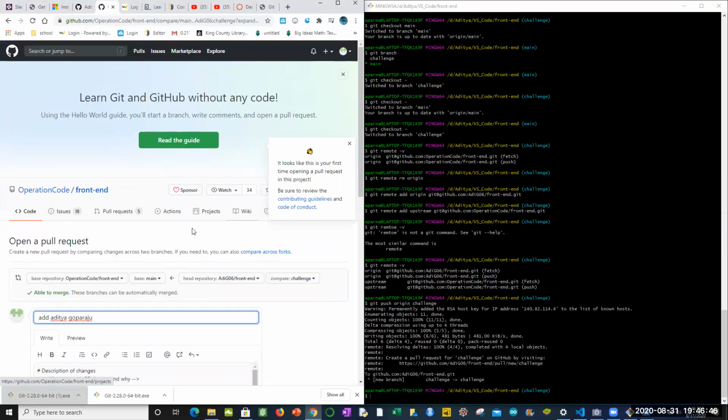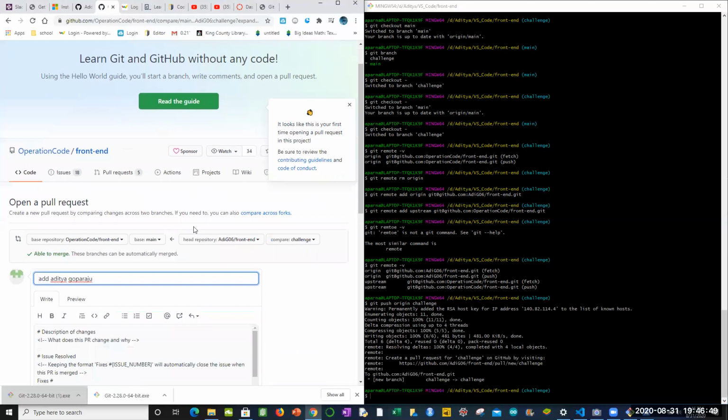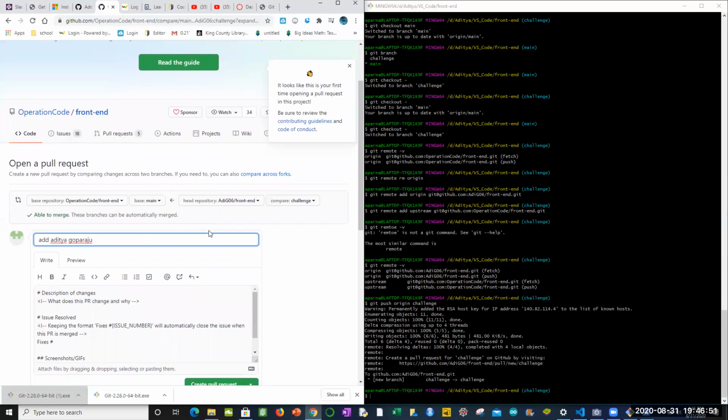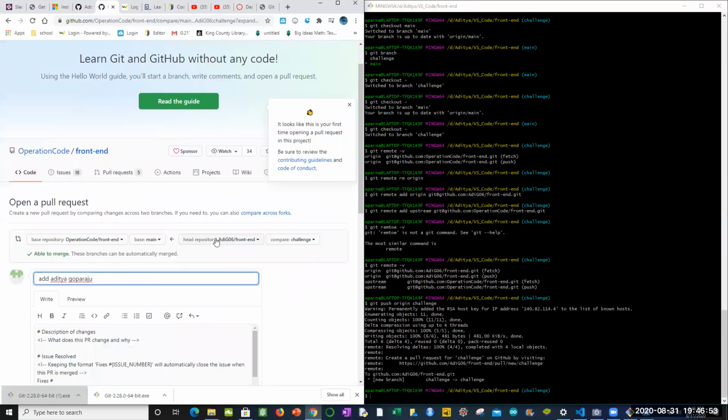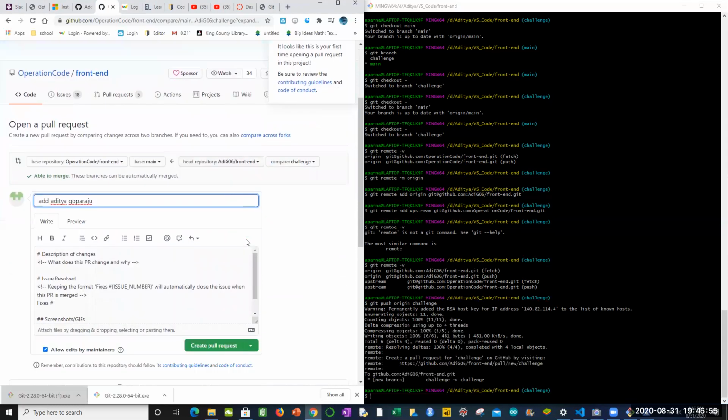So this is the screen to open a new pull request. The base repository is going to be Operation Code front end. That's the repo that you're trying to merge your changes into. Now the base branch is the branch that you're trying to merge it into. And then the head repository is your repo, and it's comparing to your branch challenge. So that's what the top means.